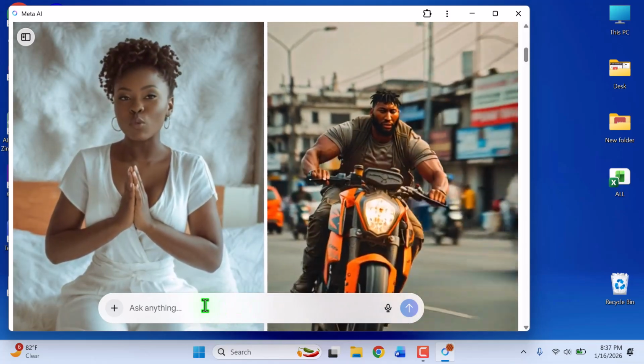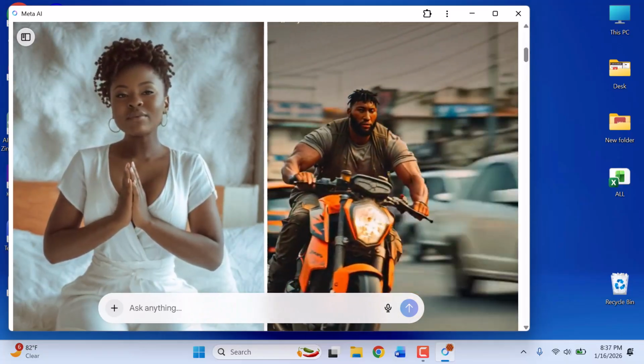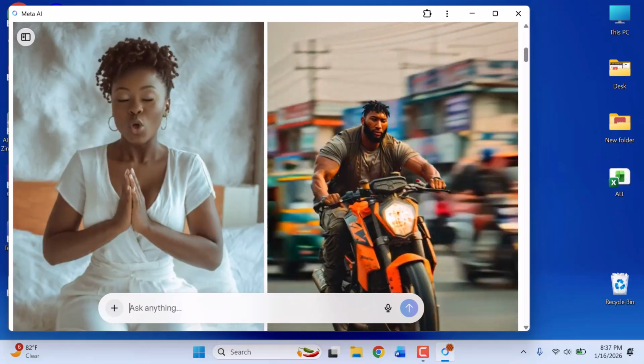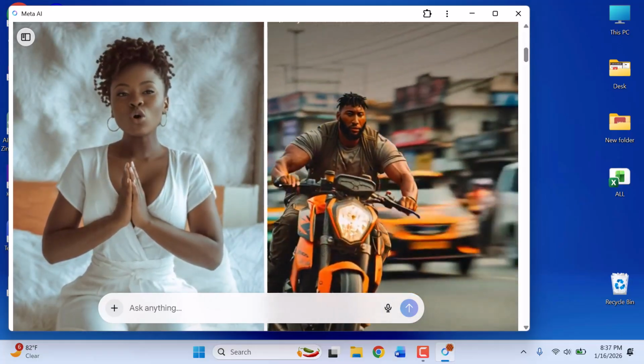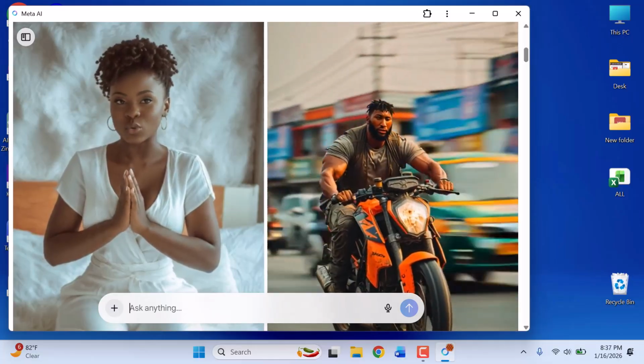In today's short but very helpful tutorial, I'm going to show you how to install Meta AI as an app on your Windows PC or laptop. By the end of this video, you'll have Meta AI running in its own clean window, just like a regular desktop application, complete with a shortcut you can double-click anytime you need it.